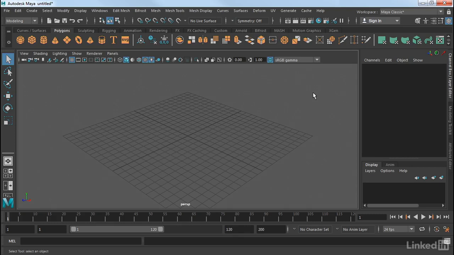Let's start off by taking a quick tour of the Maya interface. Now, as you can see, there are a lot of buttons here, but if we break it down into its component parts, you'll find that it's actually fairly easy to navigate Maya.